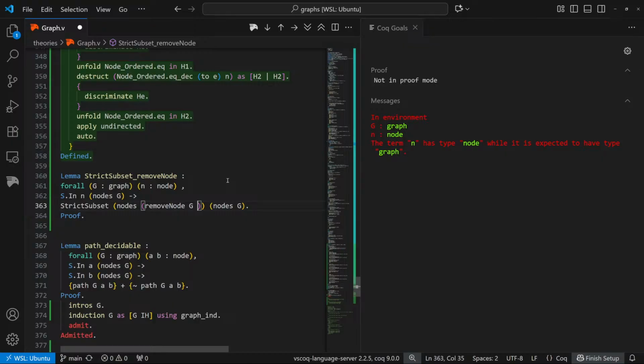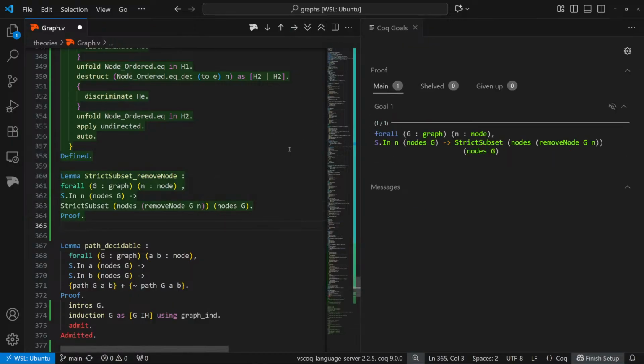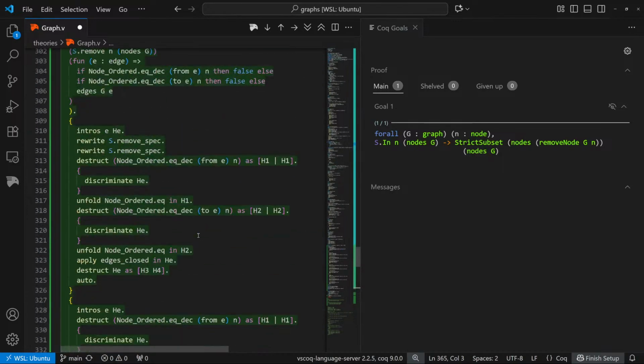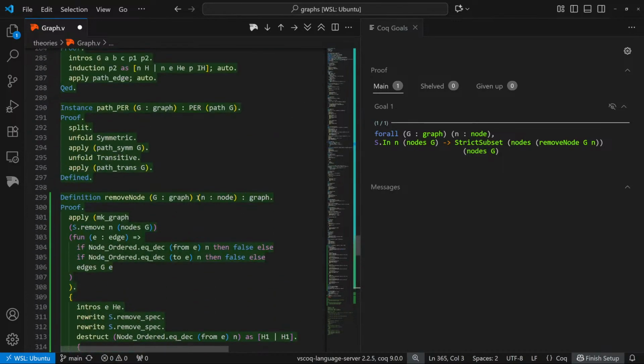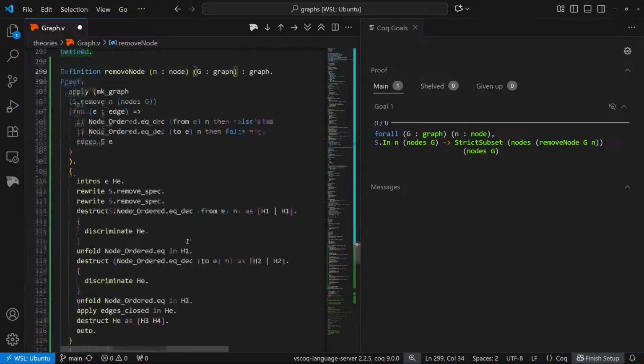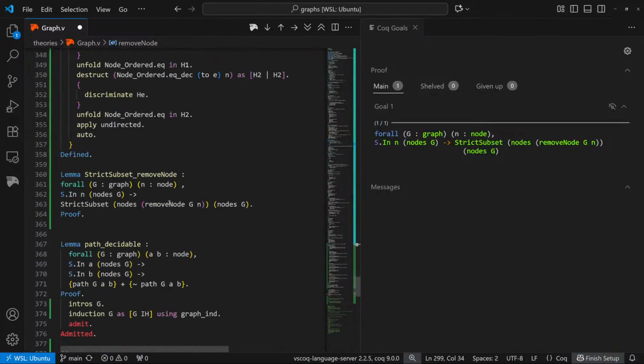Let's flip, remove node Gn. Maybe that shouldn't be flipped, or the other way. Small change. Yep.